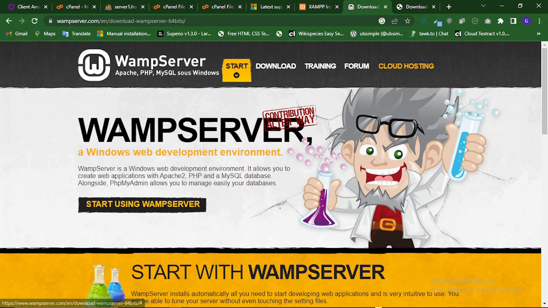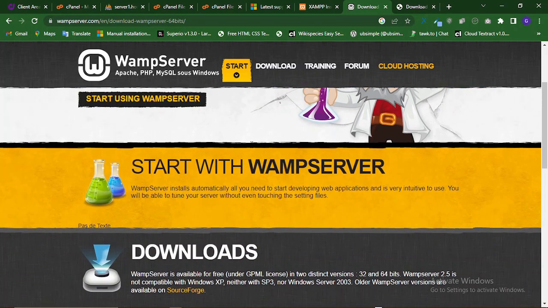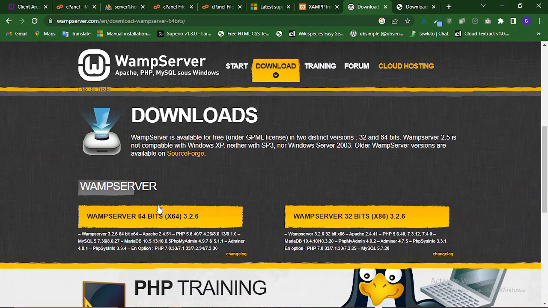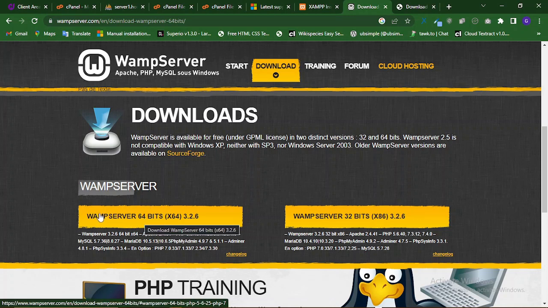The W stands for Windows, the A for Apache, M for MySQL, and the P for PHP. So as you can see, Apache, PHP, MySQL, it's basically for Windows users. So you head down to their site. I'll drop the link in the description, and you click on the download. It will take you down to where you can find the download buttons.